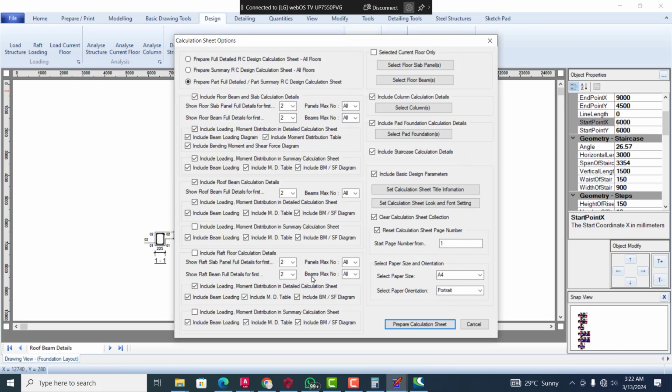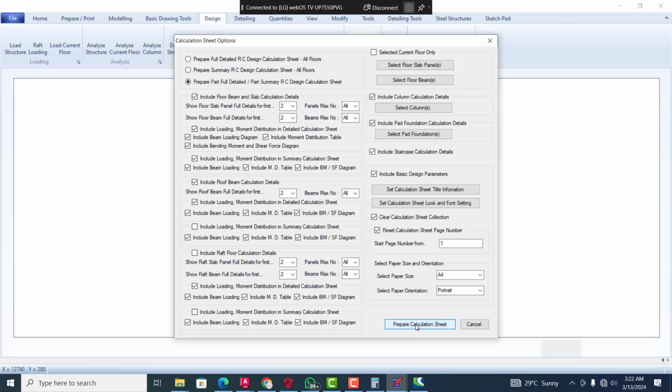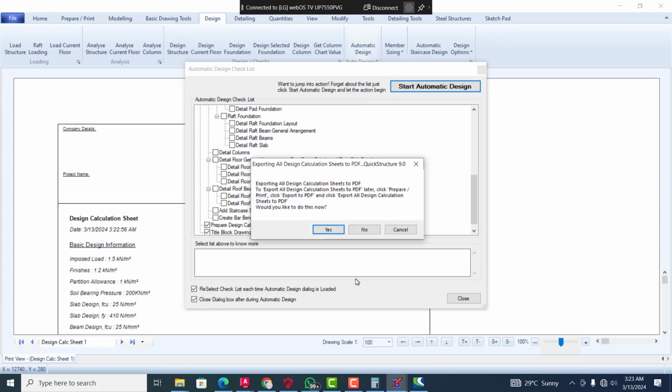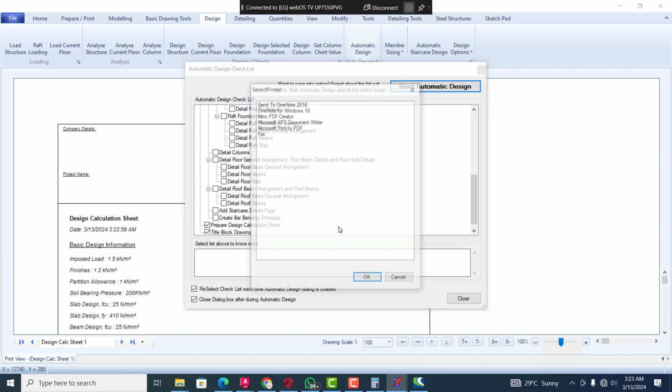So this one now is for our reports. It's just telling us prepare calculation sheets and all of that. So do I want to prepare calculation sheet? Me personally, I don't like using quickcivilseries sheet design report. You can see how the report is in the background. Me, I don't like it.